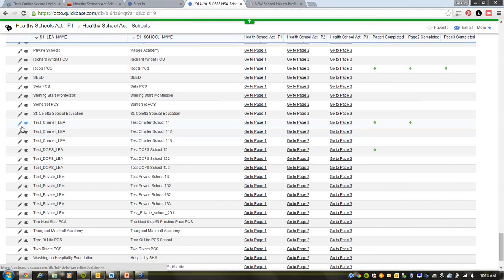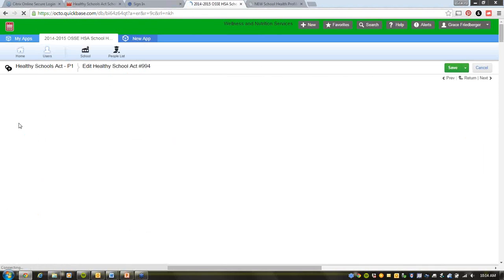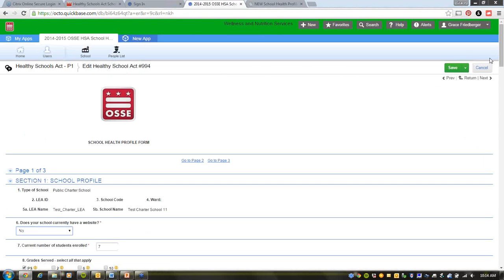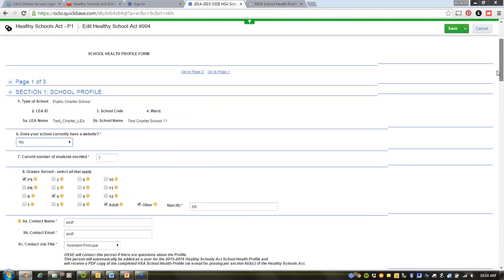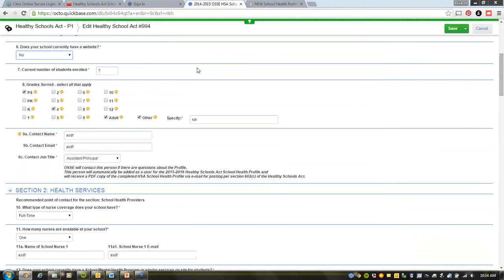So when you get to your school, you're going to want to click this pencil icon that says Edit. And you're going to go through and complete as completely as possible your first page. Anything with a red asterisk is required. And where it says grades served, we need you to complete this first because questions later on are dependent upon your answer to those questions, because we do have grade level specific questions about curriculum, about the minutes of health education, physical education, etc.